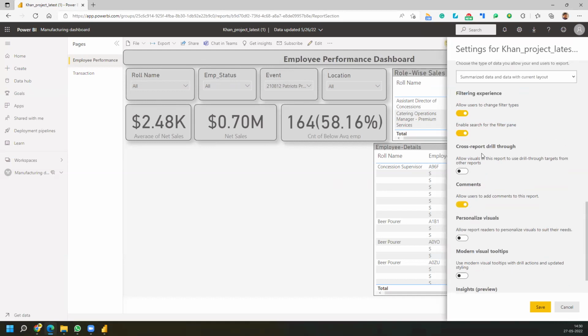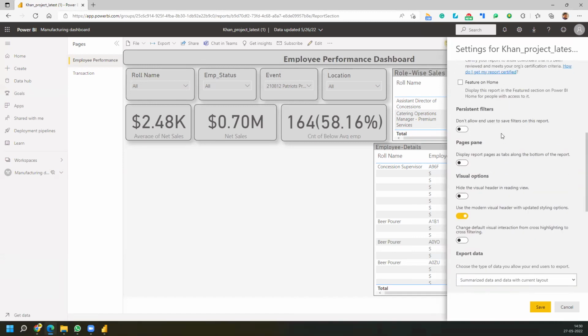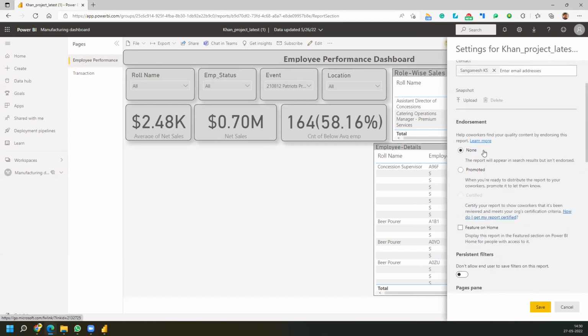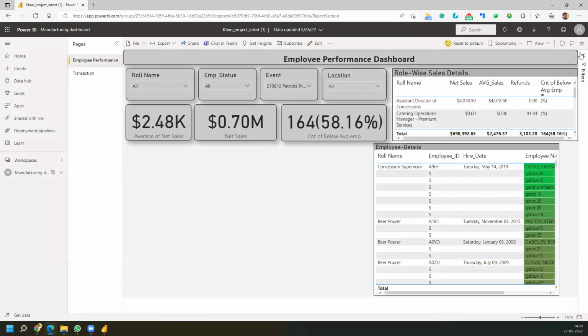So here you can disable comments. You can also disable the filter as well. If you see at this particular end, there is a filter. So you can even disable the filter and all this. The page pane and all these things can be managed here in this particular workspace. I repeat again, these are some of the things that you need to take care of in dashboard preparation and sharing.